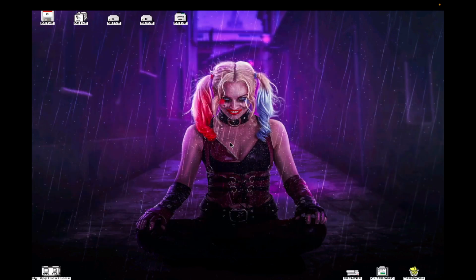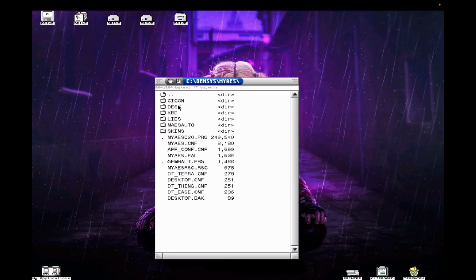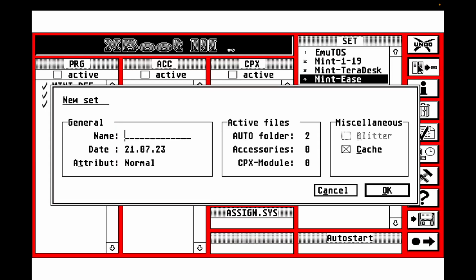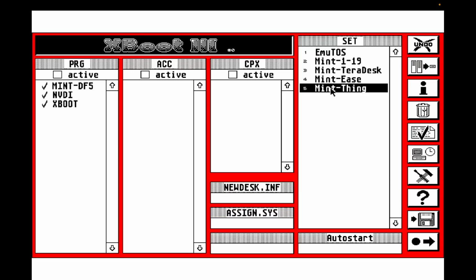Before we wrap up this episode, let's add a set to XBoot to allow us to boot into the Thing desktop at a click of a button. Now, as a reminder, we already have a configuration for Thing saved as the file dt_thing.cnf in the XAES folder. So all we need to do in XBoot is to copy that over the desktop.conf at boot time, and we're done. So let's go into XBoot. We're going to create a set called MiNT-Thing. We're going to add the line to copy our Thing config file over desktop.conf. Right, let's run that and test it.